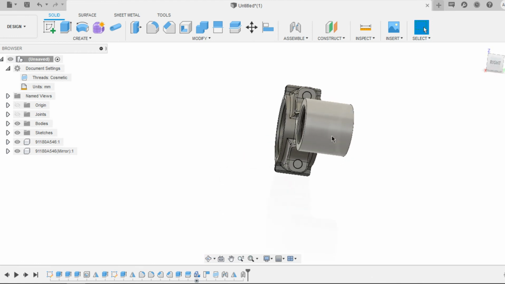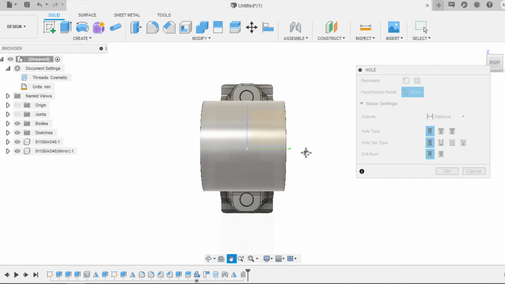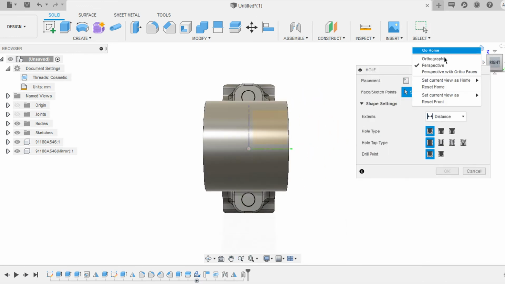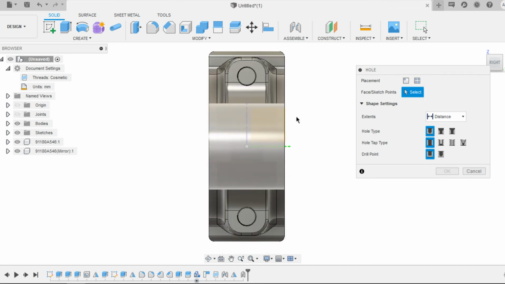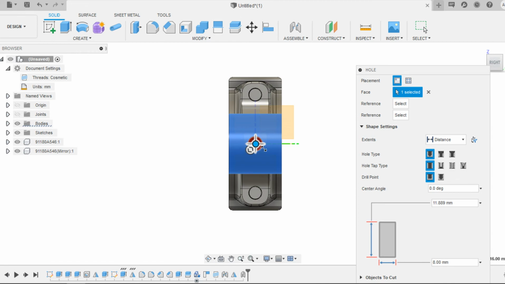We need to create some hole for lubrication. Press H on the keyboard. I want to change it to orthographic. In that way I can roughly select the center. Perfect.